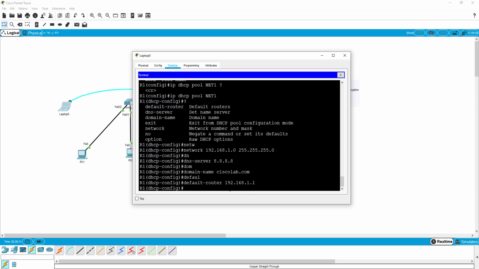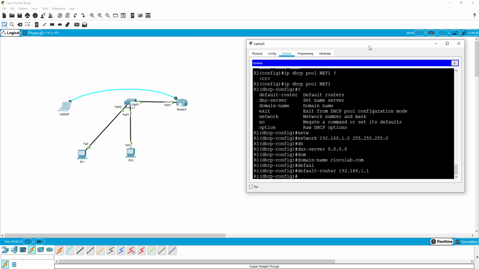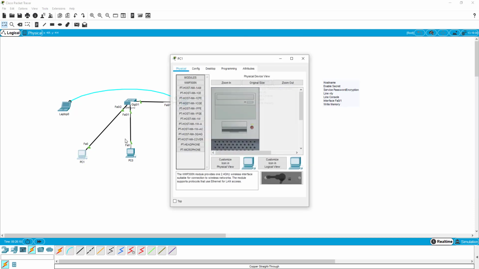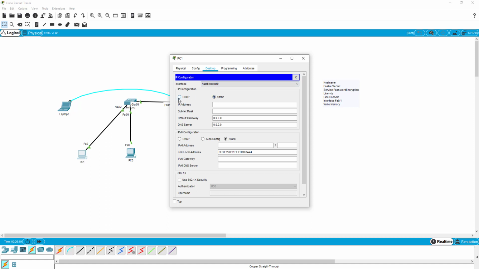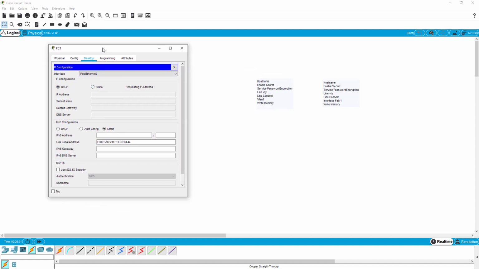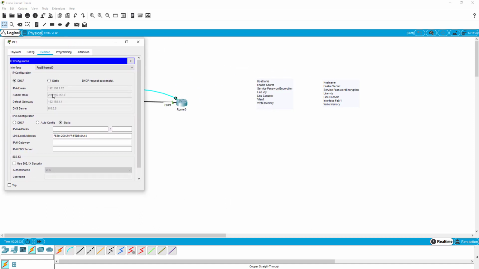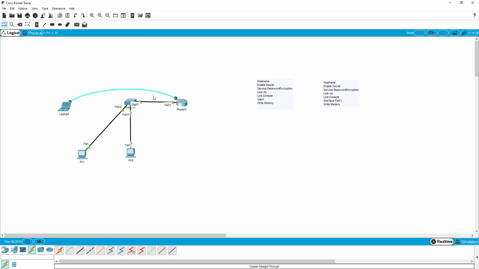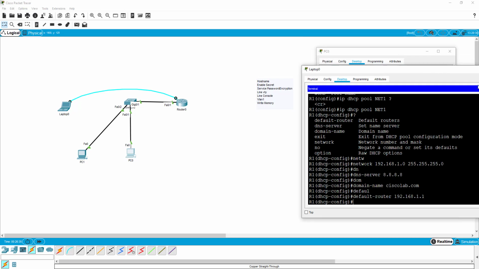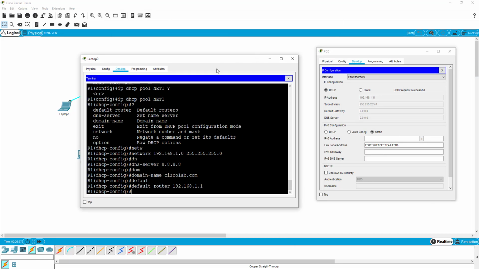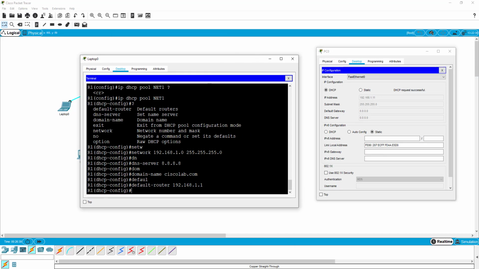Now it's already configured, so let's see on this one. We don't have an IP address here. Let's go on Desktop, where it is static. Let's put it on DHCP and see if we receive an IP address. Yeah, we got 12 here. And here, yeah, it already got DHCP. So far, our DHCP is working properly. It's very easy and it's very fast.